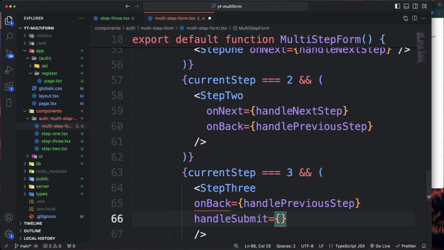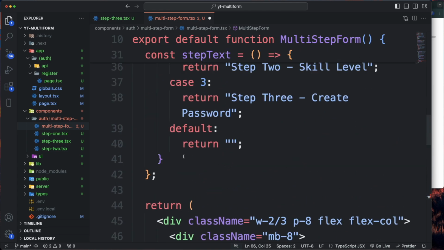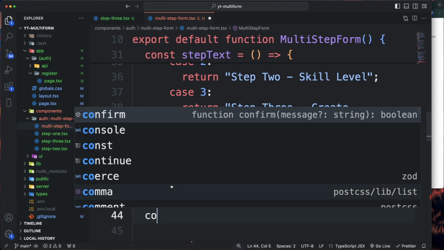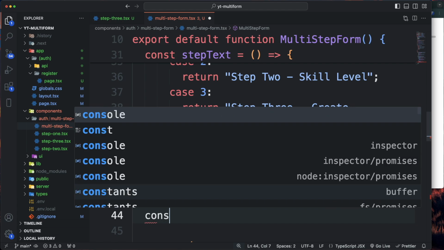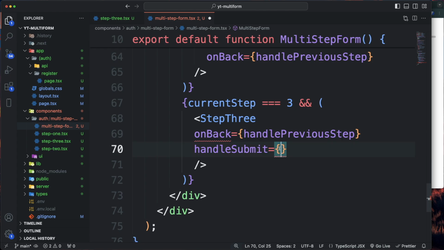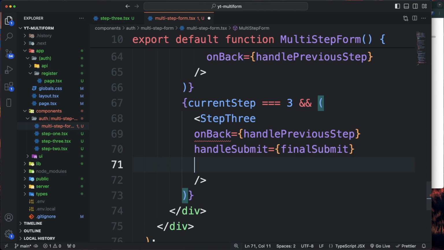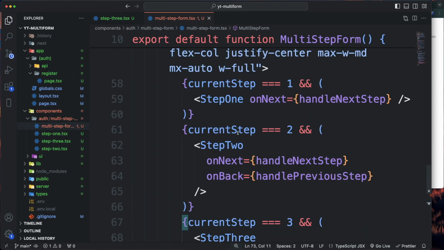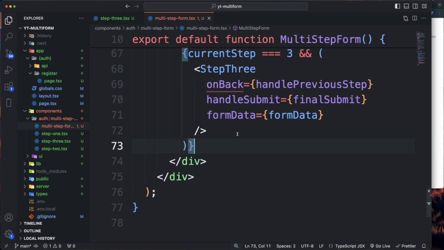All right, and honestly, for now, what we can do is, up here, let's create this function right quick. We're just going to console log hello world or something. So now here, we could just add that for our final submit, for our handle submit. So we get our on back, and then it's also going to take in our form data, and that's going to equal form data. All right, cool. So we got on back, we got handle submit, and we got form data.